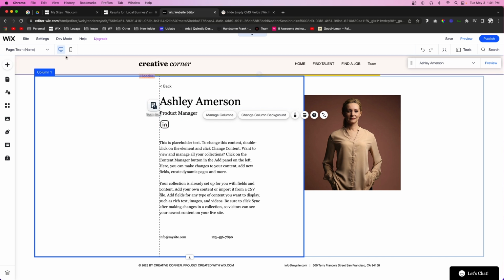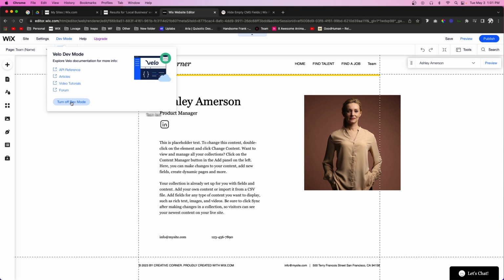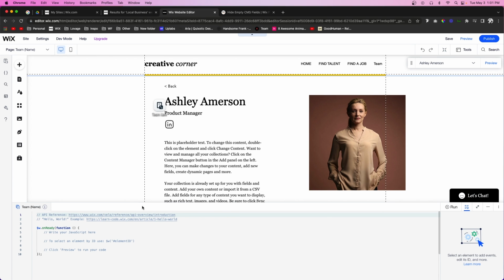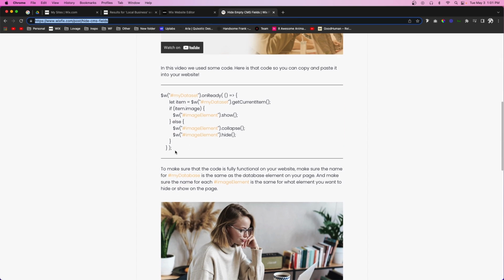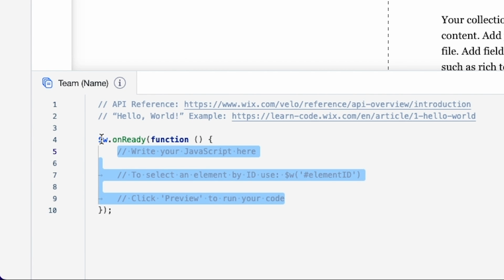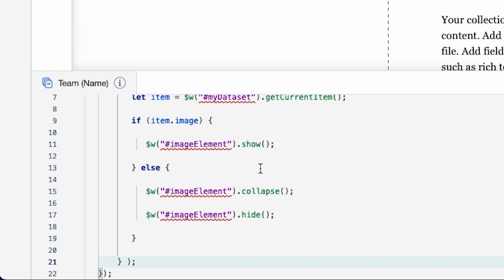So what we're going to do is go ahead and open up dev mode. We're going to turn this on. And basically that's going to open up our coding panel right here. And what we want to do is I'm just going to go ahead and copy the code over from the blog post. And I'm going to paste it inside the onReady function right here.